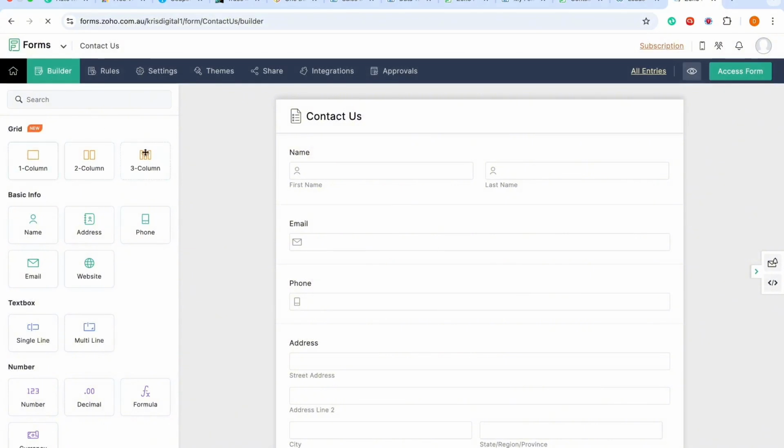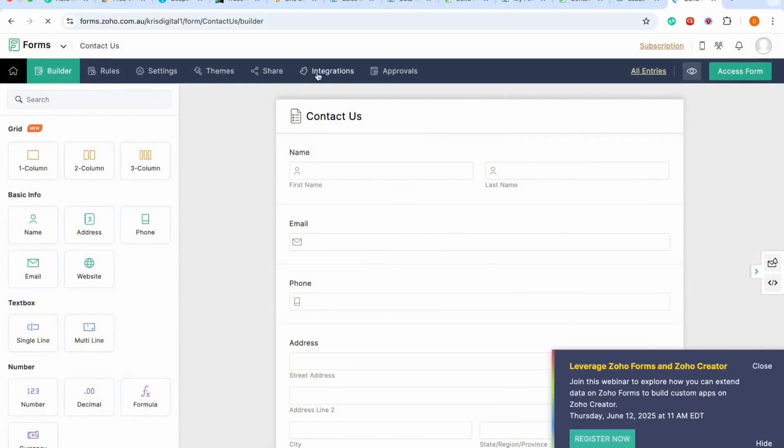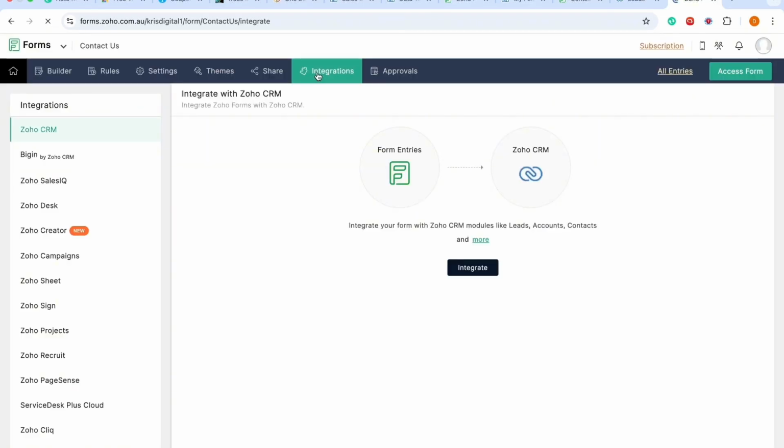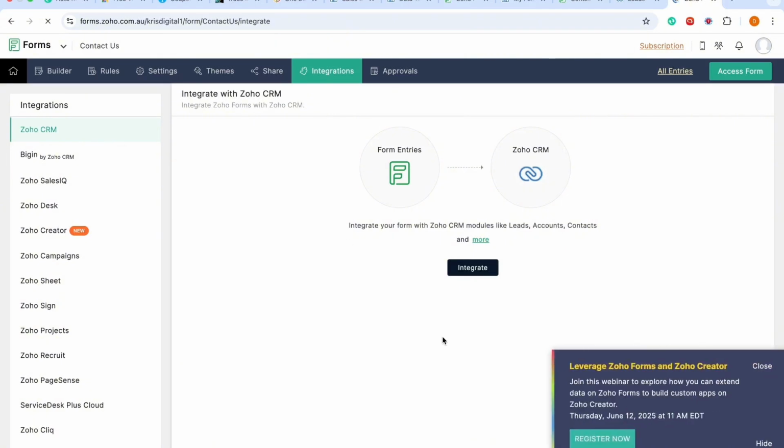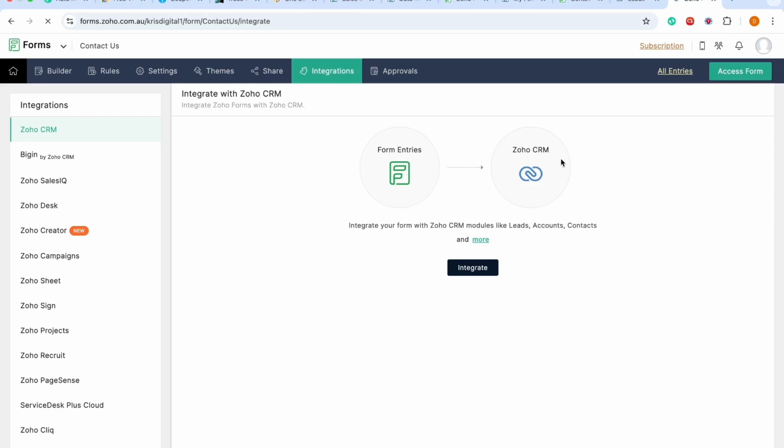Oh wow, they've added a new feature. That's nice. Okay, integration. So integration, we are going to Zoho CRM. We want to integrate that sample form we created into CRM.